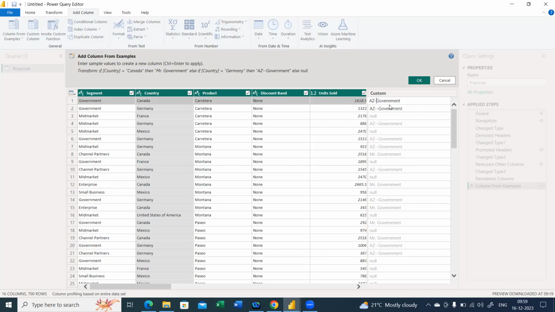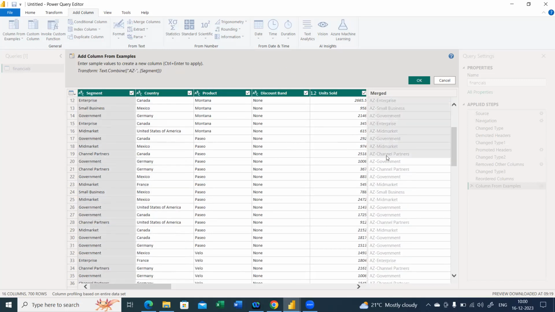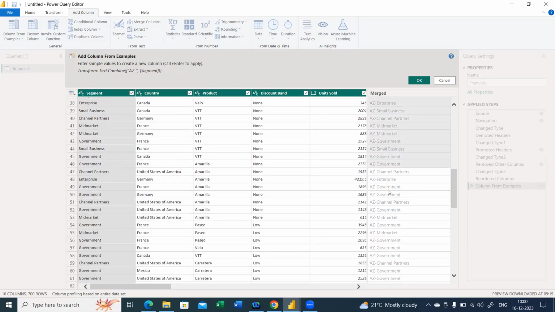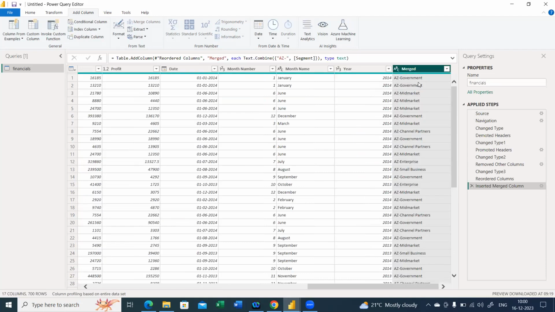I'll just click on enter. Again, the second value is taken, so it is a double hyphen. I'll try to use a single hyphen now, and it is AZ government. Click on enter. See, now it is giving you the right answer. So at least two to three results you will be using to get the right column to be merged, and we can click on OK. So the new column is merged at the moment.